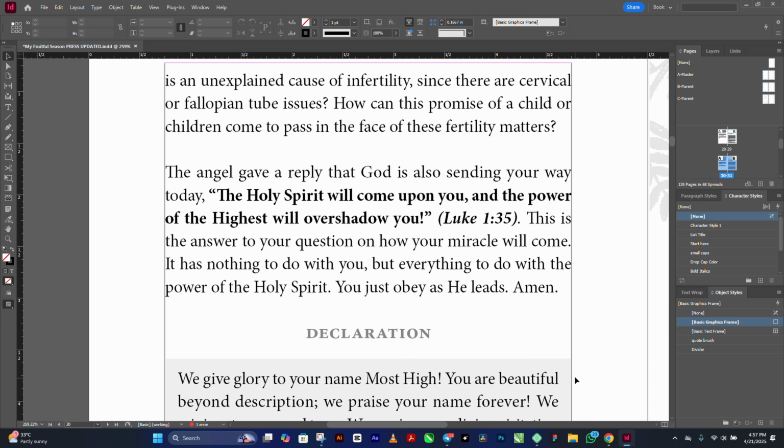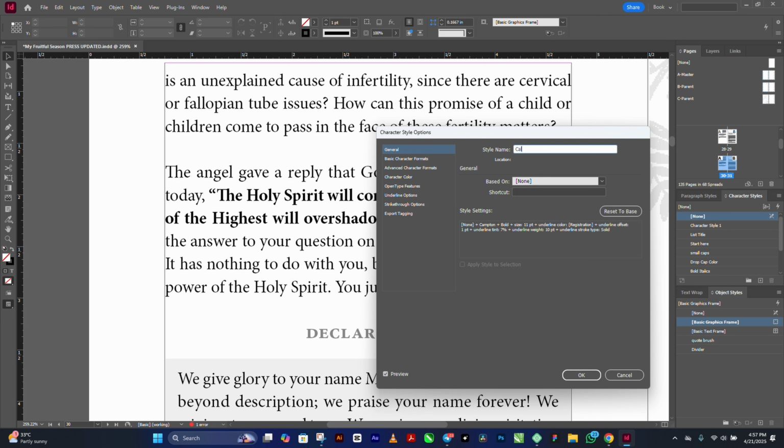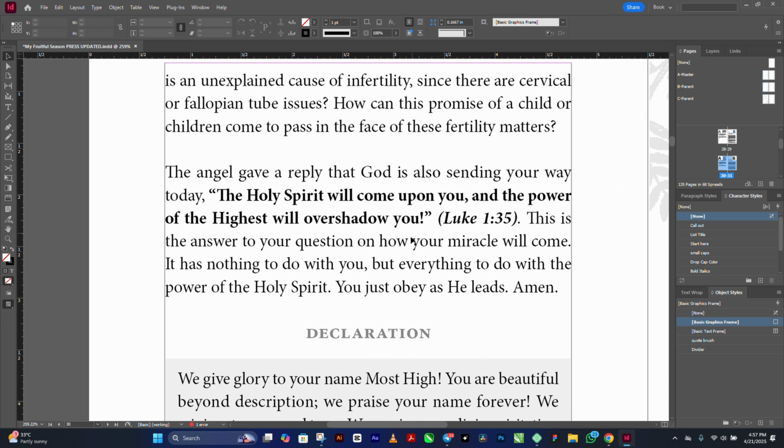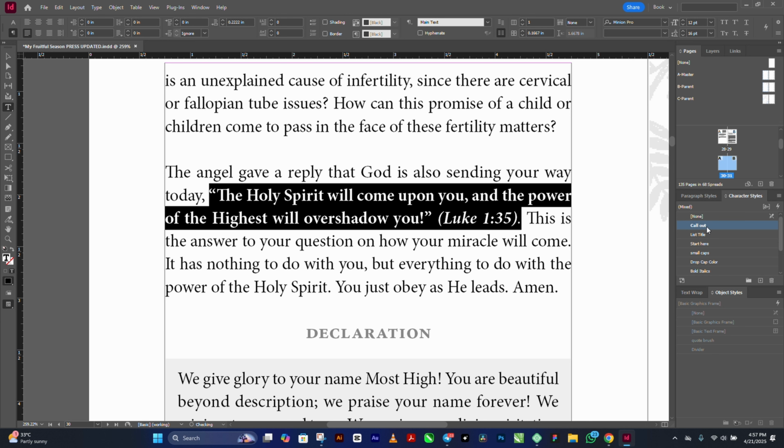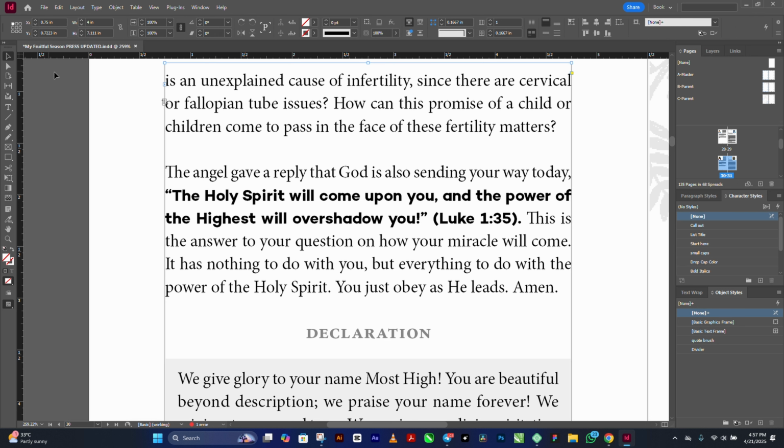So I'll just say okay. All right, did I give it a name? No, I made a mistake again. So I'll just say callouts. It can be anything. You can just make sure you name it in such a way that you can remember. So for me to apply this, I will just highlight from there to, let's say, to here. All right, and I'll click on callouts.